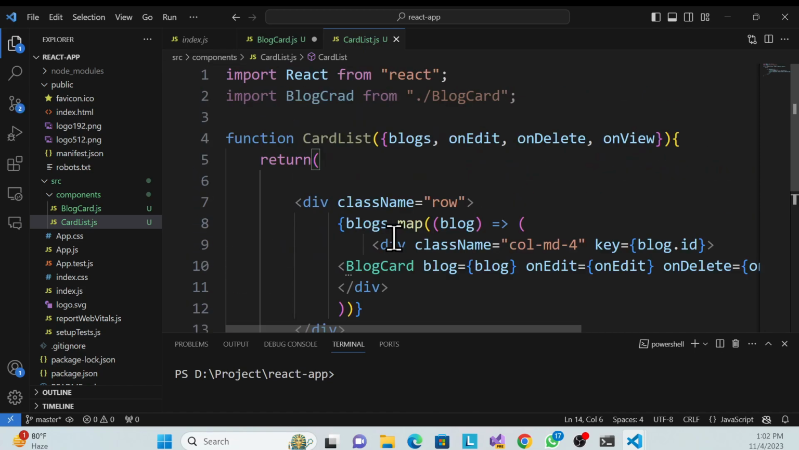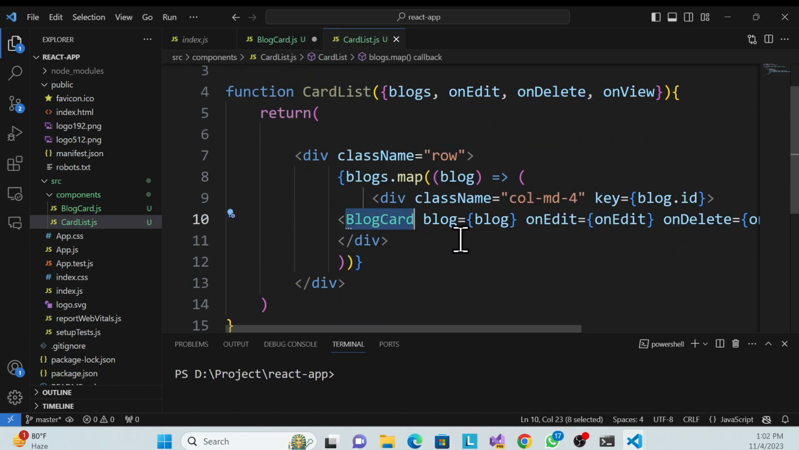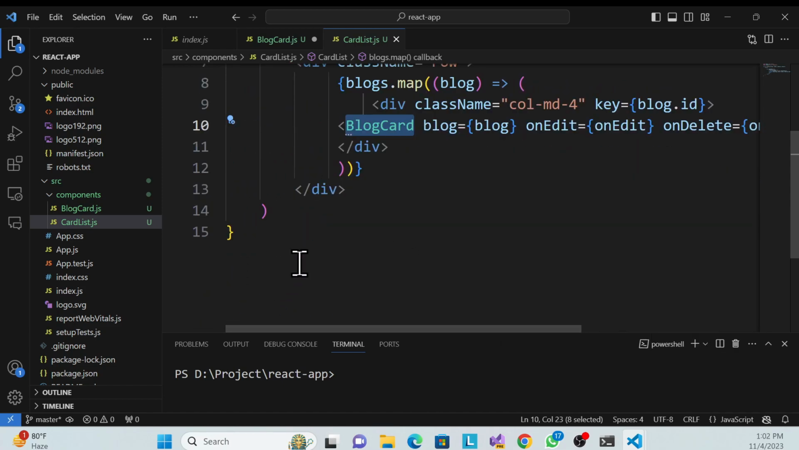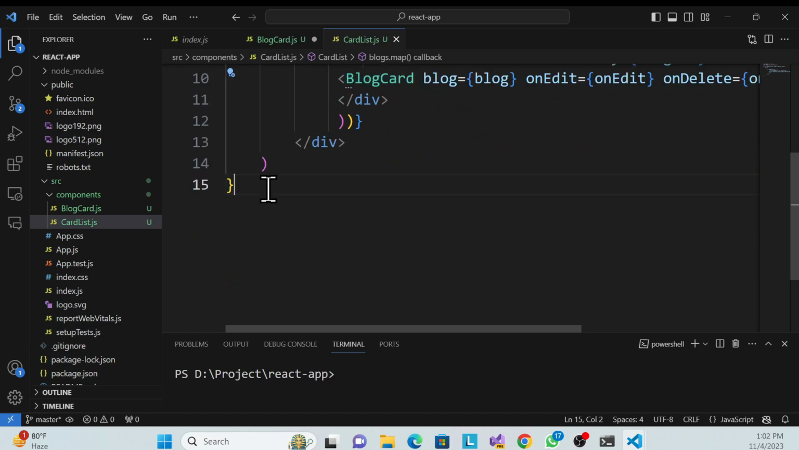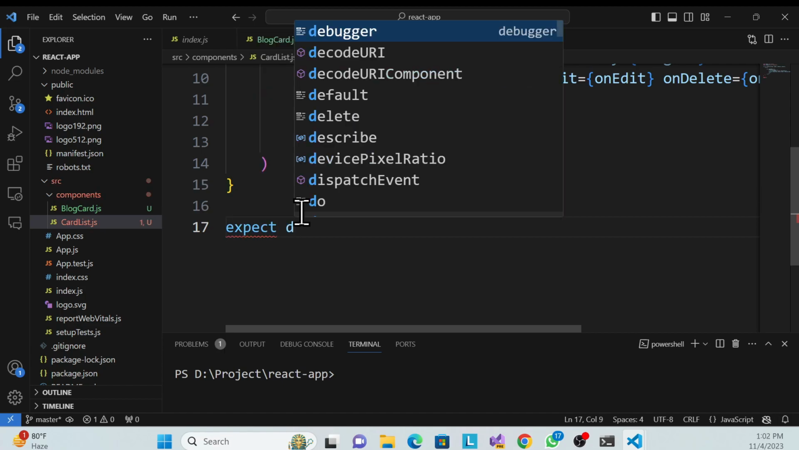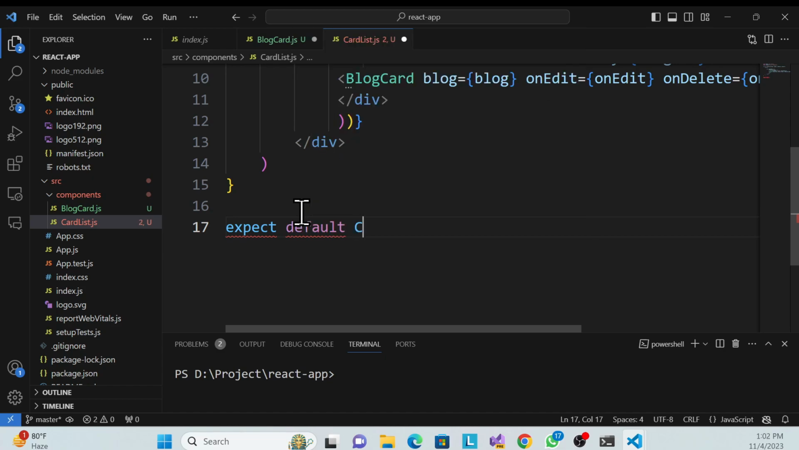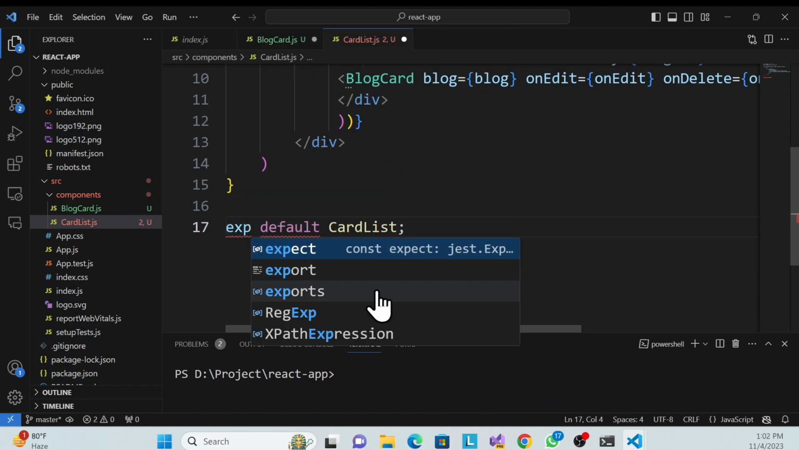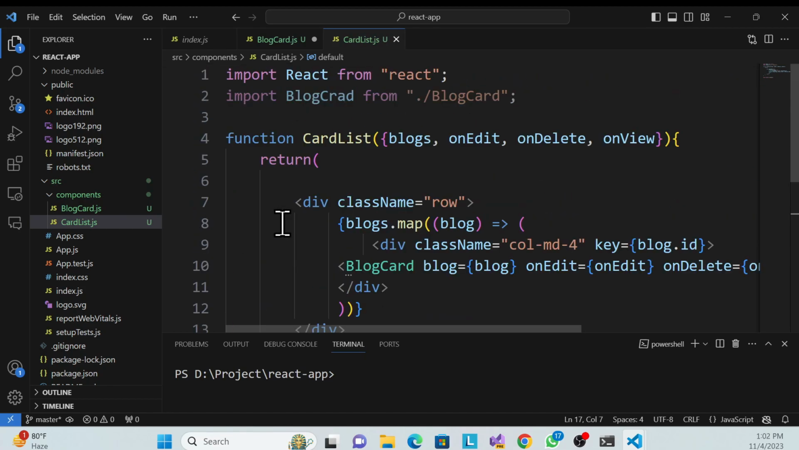It is very simple. Again, I just created another component. I call this blog card, and to this blog card I just pass whatever parameters that component expected. And then finally I need to export this component as well. So how can we do that? Again, it's export default, and then card list, right? So that is done. It is export actually. Okay, so this is done.